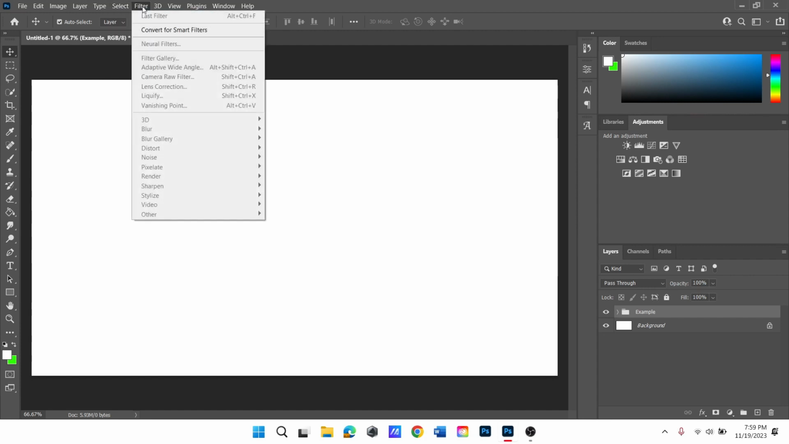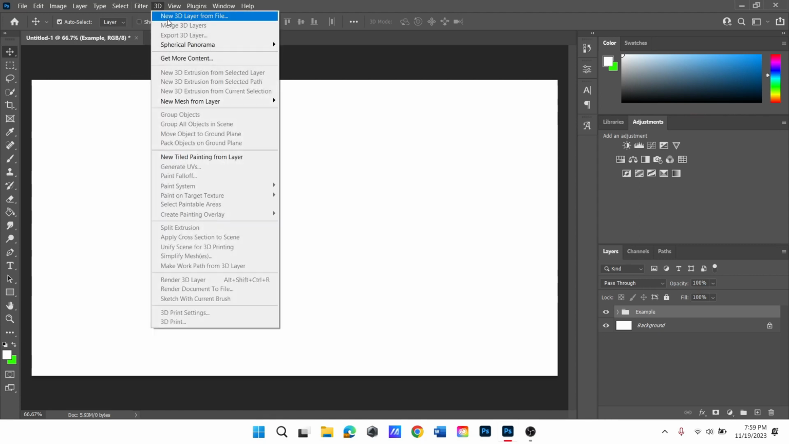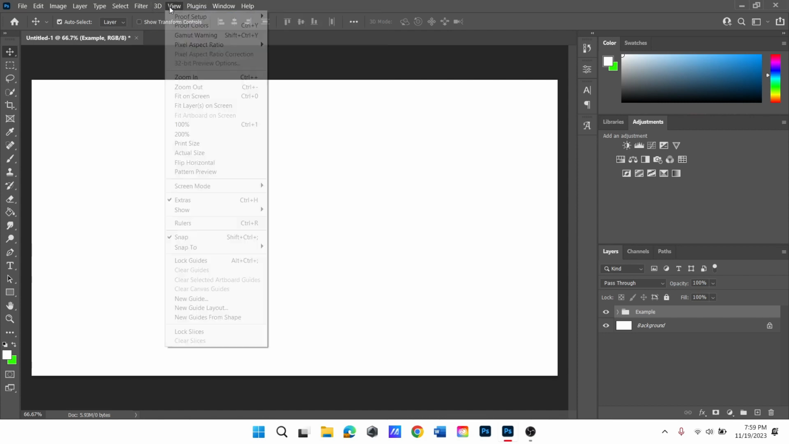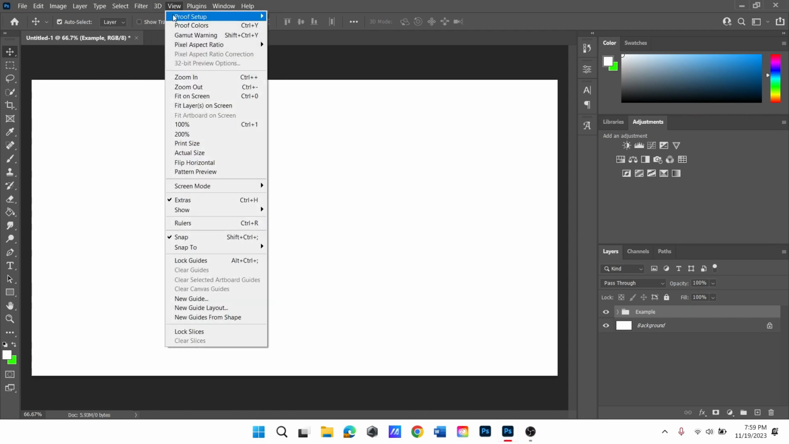Once you hover over filter, you could convert any filters, or use 3D and adjust your 3D designs. There is a blur option, and pixelate, noise, distort, and many other editing options. Once you hover over 3D, you could add any 3D layers, form a file, or make a 3D layer. Once you hover over view, you could zoom in, zoom out, and fit on screen.